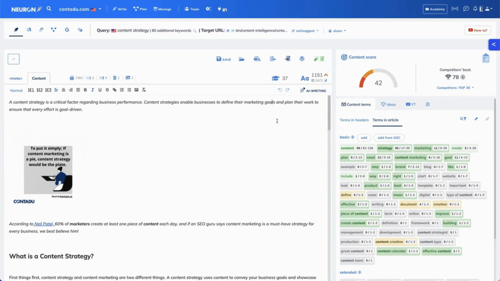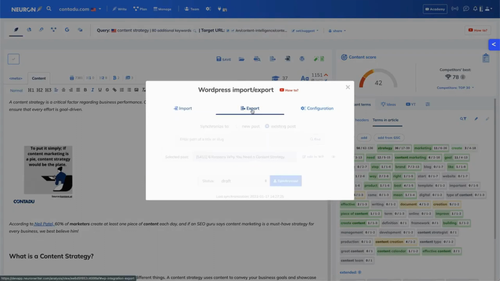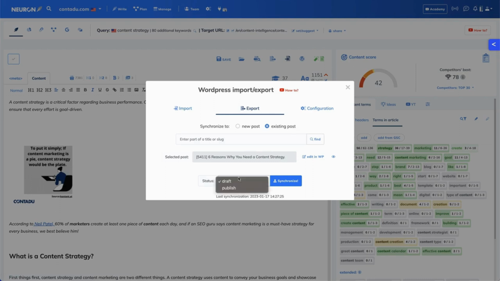So later when I improve the content, I can use the same option to export the content. And when I'm exporting the content, I can choose synchronization to existing posts. I can choose if it should be draft or published. And then I can just click on synchronize. And then I will synchronize the post, which means it will be exported and synchronized with the existing post in your WordPress environment. So basically that's all.